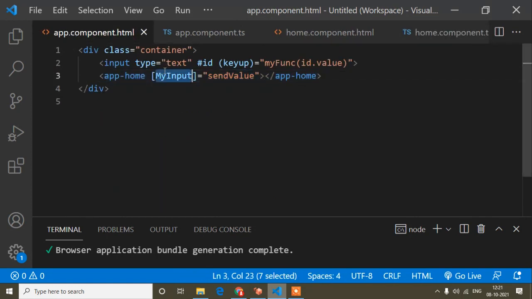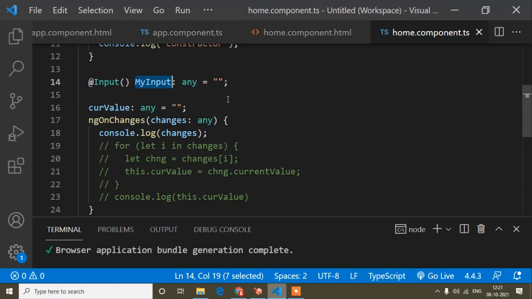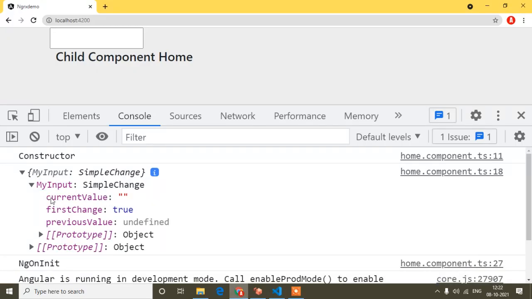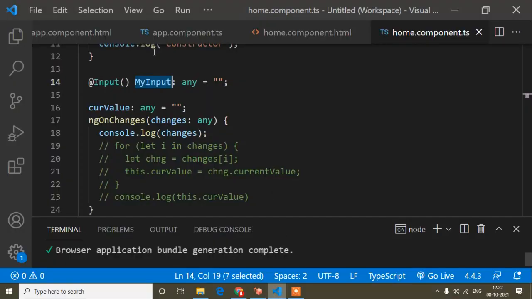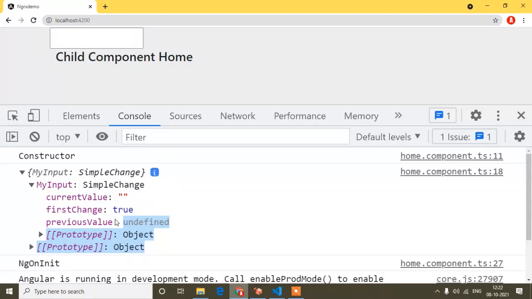You can see that through myInput I was sending the value to our child component, and I am receiving it using the Input decorator. Inside this myInput, if I open it, there are some values: current value and previous value. The current value is blank and the previous value is undefined. Why is the current value blank? Because if I go to the parent component, I'm sending a blank value first of all. And for the previous value, I didn't type anything, so that's why it is undefined.